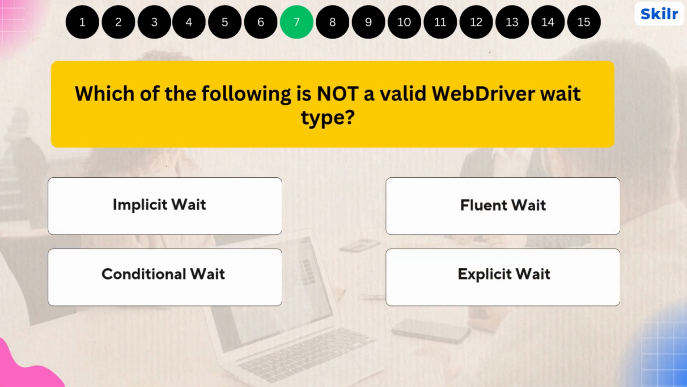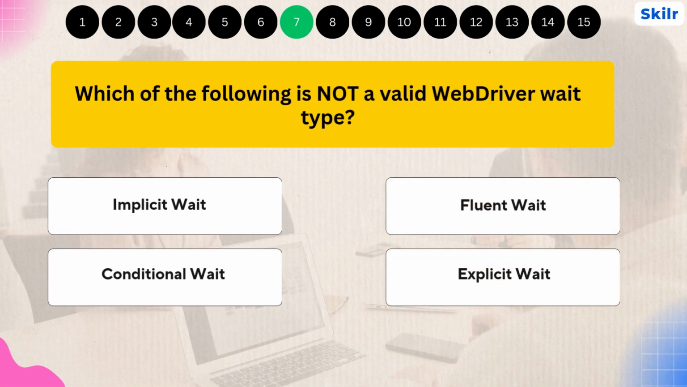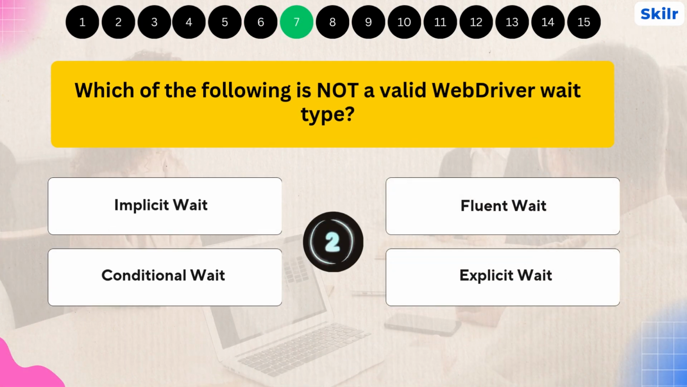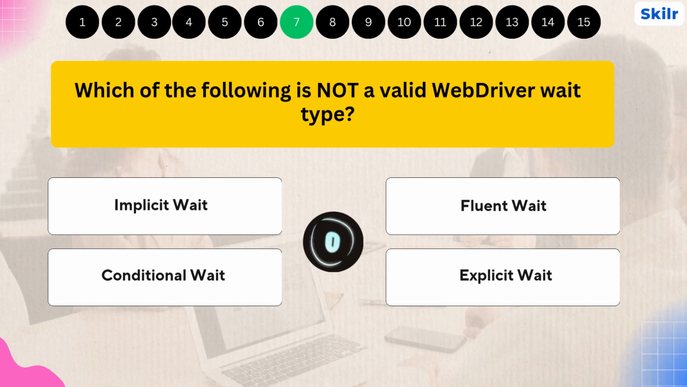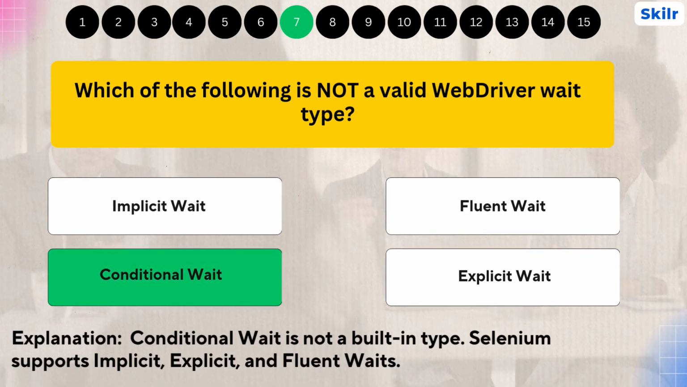Question 7. Which of the following is not a valid WebDriver wait type? The correct answer is conditional wait. Conditional wait is not a built-in type. Selenium supports implicit, explicit, and fluent waits.